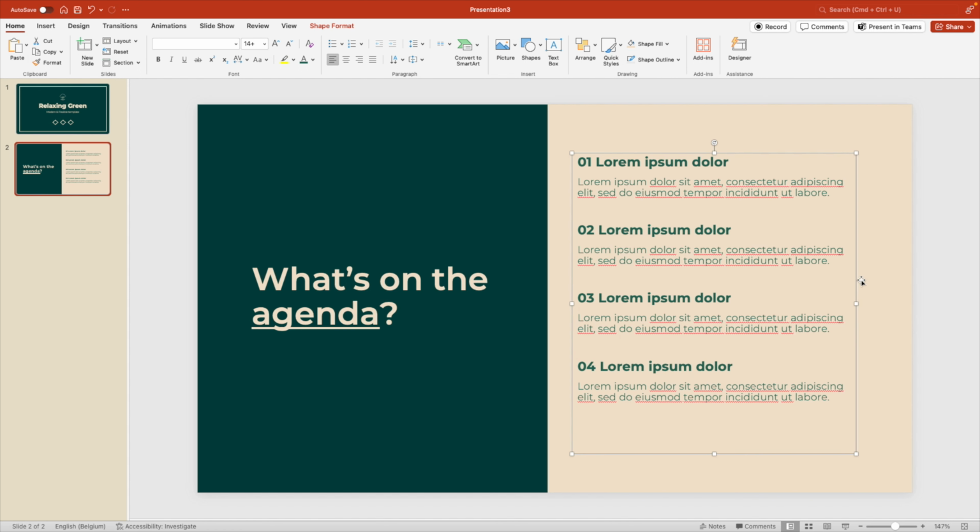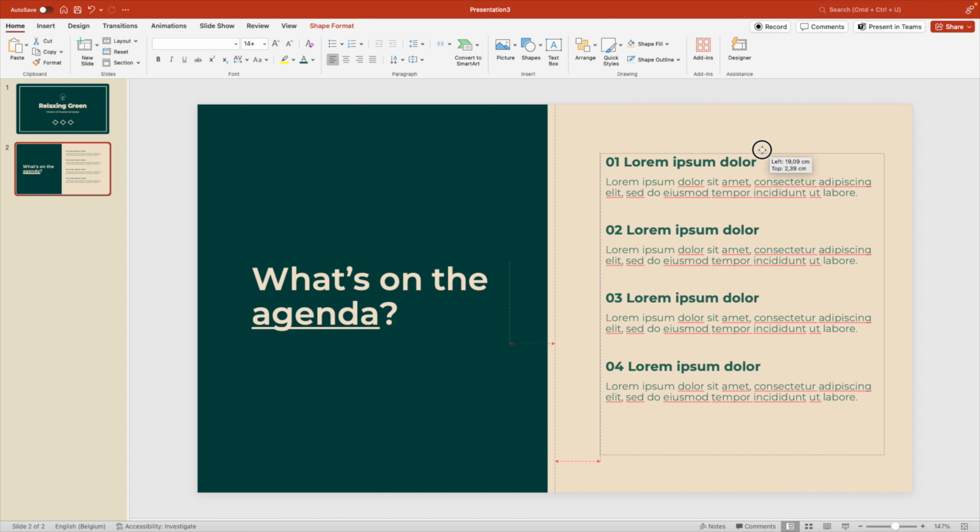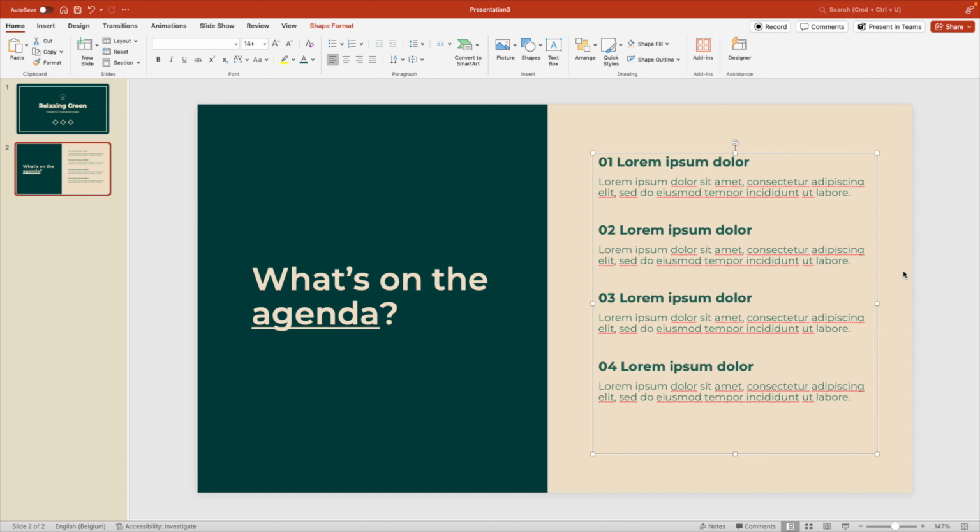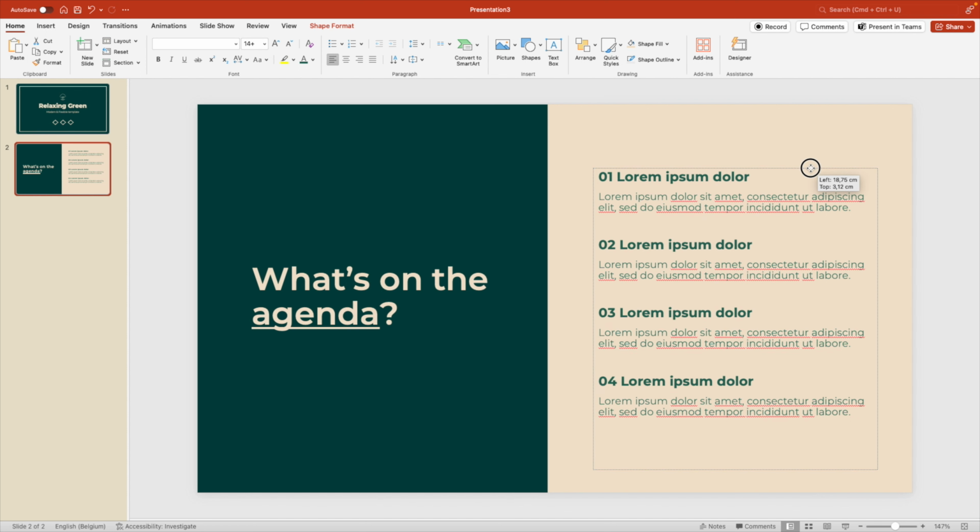Even with the slide master, you can always adjust the box and then center everything nicely in the middle. So you have an optical balance between the space here on the left as well as on the right. This adds for a balanced slide. Same at the top. Let's look for equal space on the top as well as the bottom. So that looks about right. And this is our agenda slide.